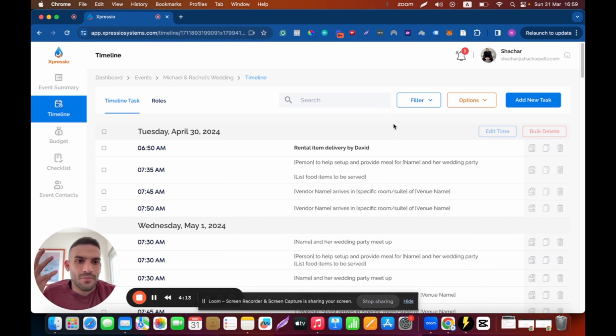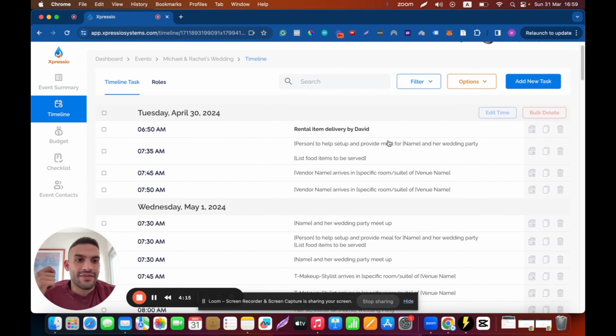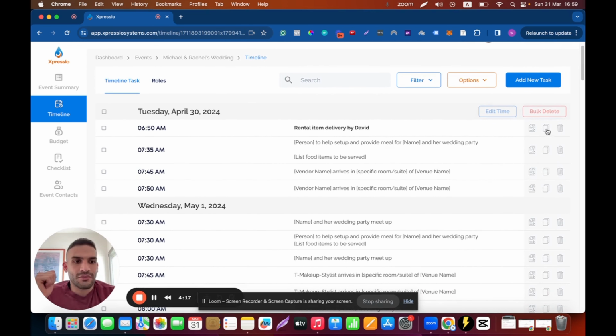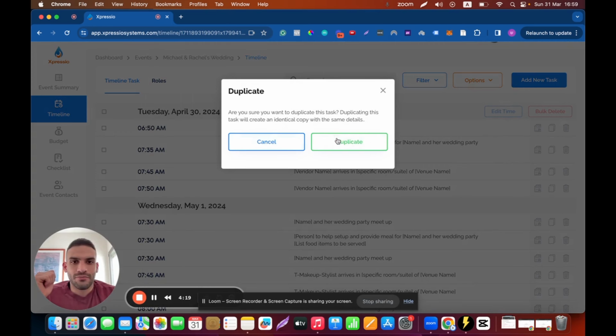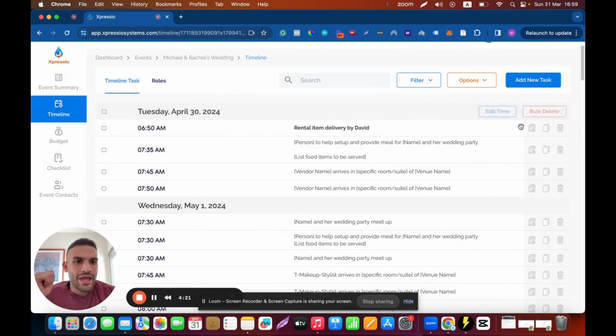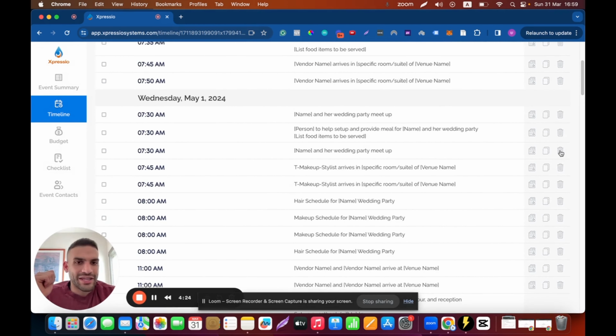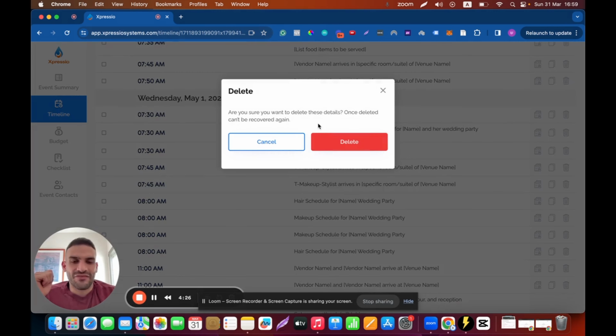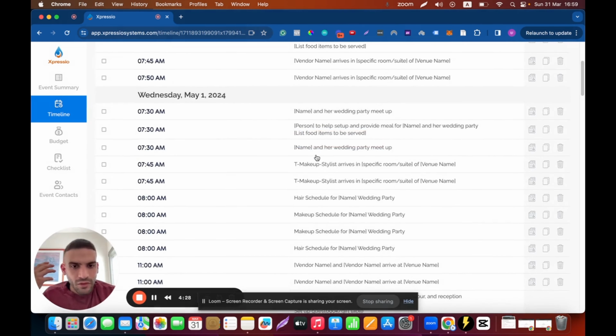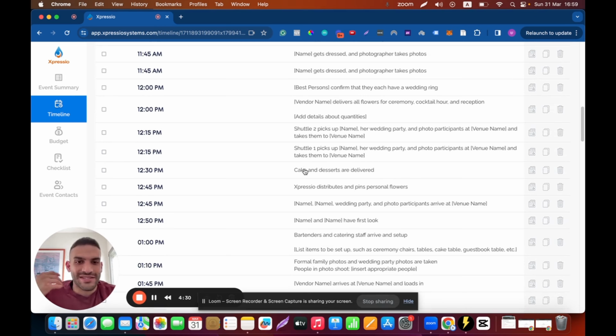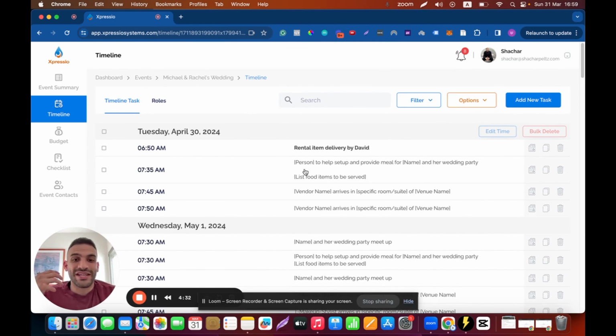So this is basically what you can do in the timeline. Of course, you can duplicate tasks or different things right here. And of course, you can click here to delete specific items as well. This is some of the main features and the main things you can do using the timeline feature. So you can go ahead and start exploring by yourself and get to work.